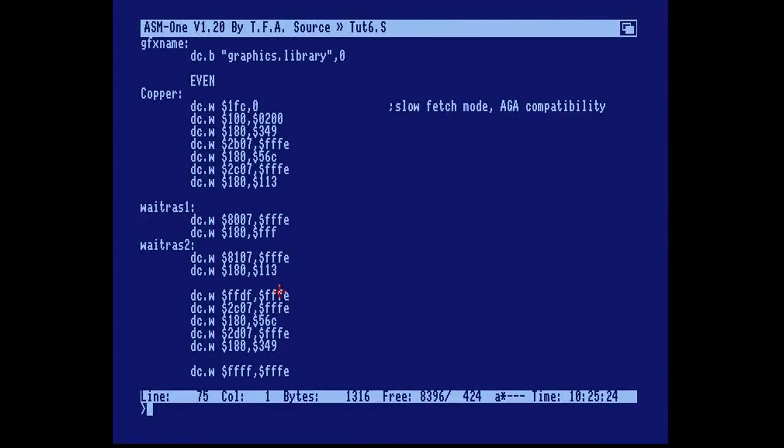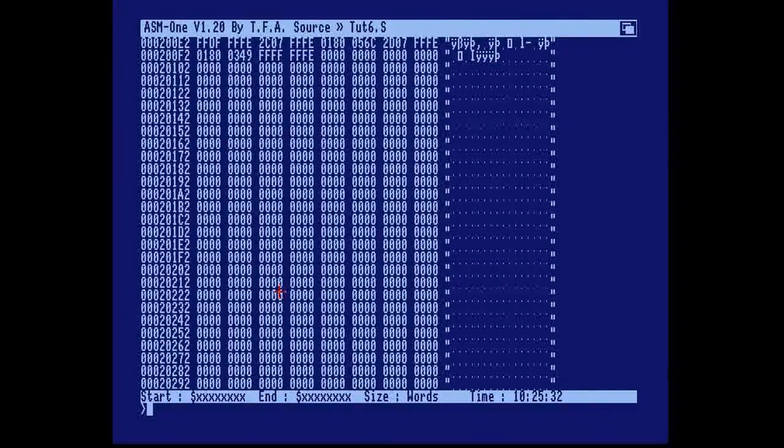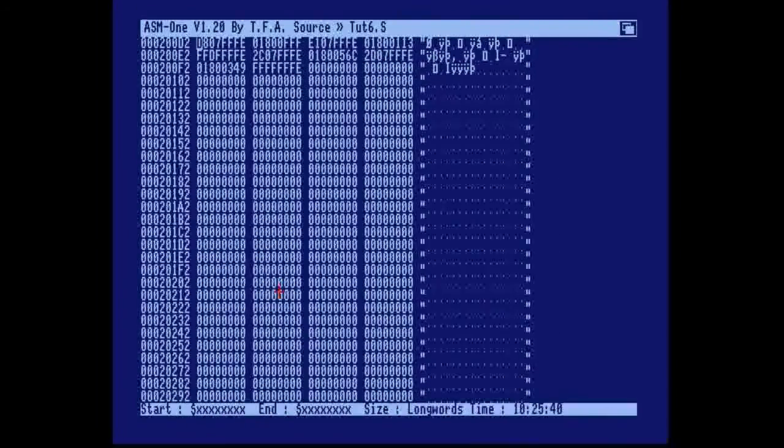We can examine it as words, and then it looks more like a copper list, and we can examine it as long words, like this. I prefer to look at copper lists this way, because each copper list command is a long word, so it's easier to read. Now this is just for debugging purposes, of course. Normally you never need to check memory. You might want to maybe hack into some structure from some program, and then you'd use this to examine the memory.